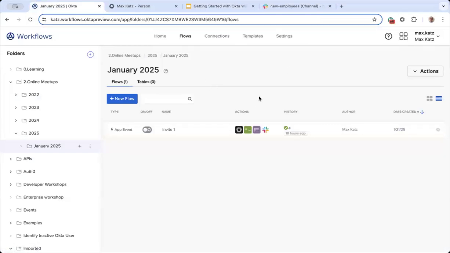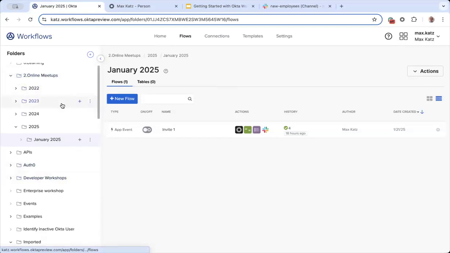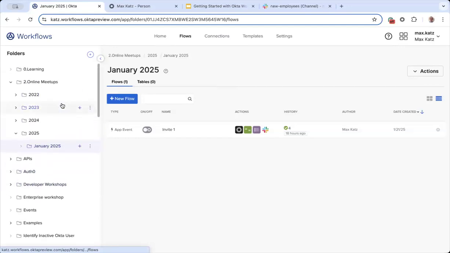Let's start here. So again, this is a getting started with Okta Workflows, and we'll cover the basics or the fundamentals. The first thing I'm going to do is create a new flow. Now, this is my workflows dashboard. If you're just starting, it's going to look similar, but of course, you're not going to have all the folders on the left-hand side. You can see these are folders, and I have subfolders, and I have a lot of different flows.